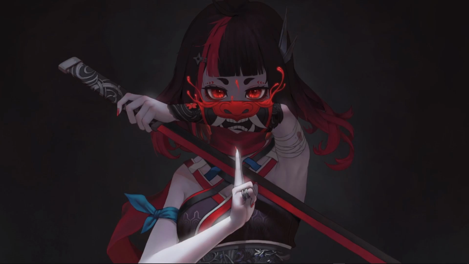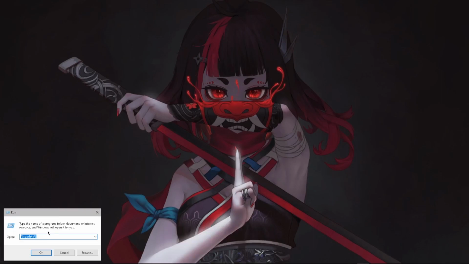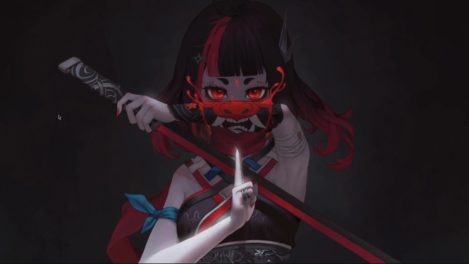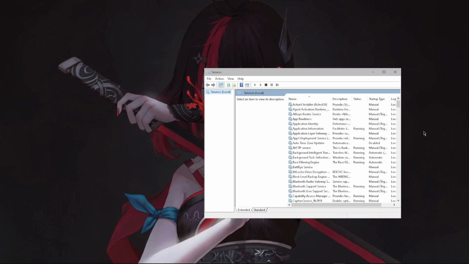To begin, we're going to press the Windows and R buttons at the same time on our keyboard and write services.msc. Make sure to write this directly, and we're going to press OK. From there, it should take a few seconds to load. Don't worry. As you can see, it's loaded up.